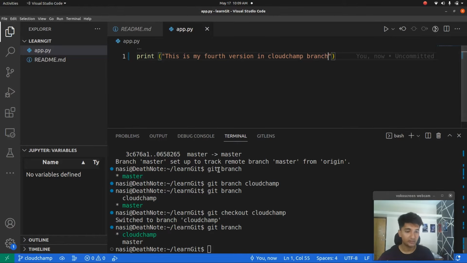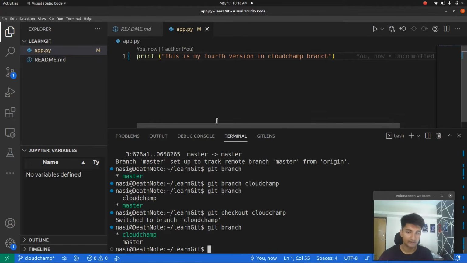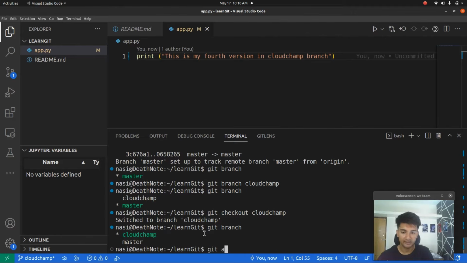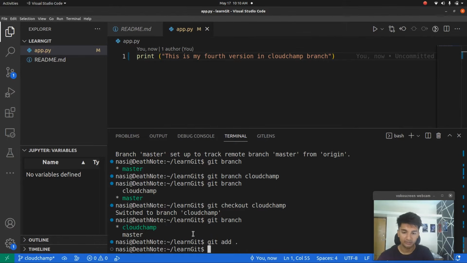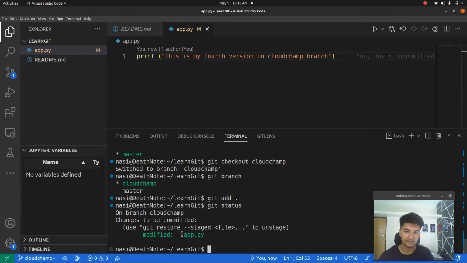Right now, I want this thing to be pushed in my GitHub. You see, it is modified. I want this to be pushed in my GitHub in my own branch, not in the master branch. So I'm going to say git add, same as I did for the master branch. So git add dot, which will add this in the staging area. So git status will say that this has been modified and added in the staging area, which has to be committed.